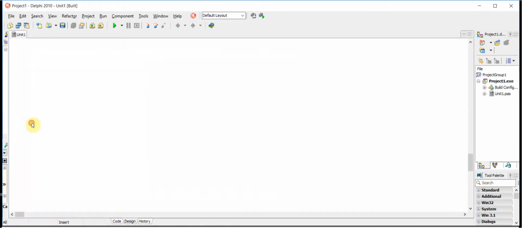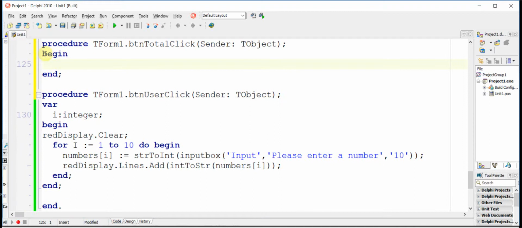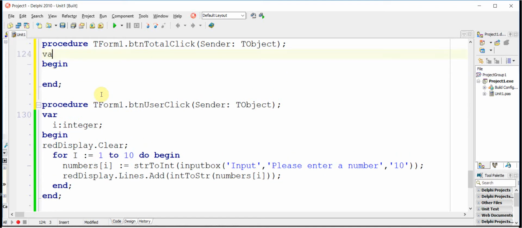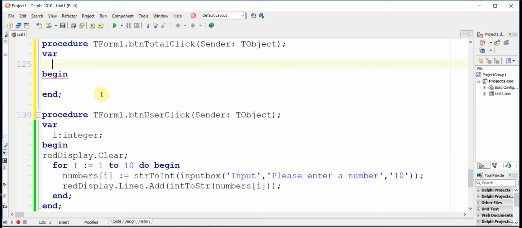Then the total. Let's go to total. So for total, we just want to add all the numbers. So adding, that means we want to go through the whole array, that means I, and we want to add them up, so we're going to do a sum. Adding integers together will give us an integer. Before we start looking, remember sum, because it's a local variable, it will get a random value inside it. So we just have to say sum is equal to 0. Just give it a starting value.